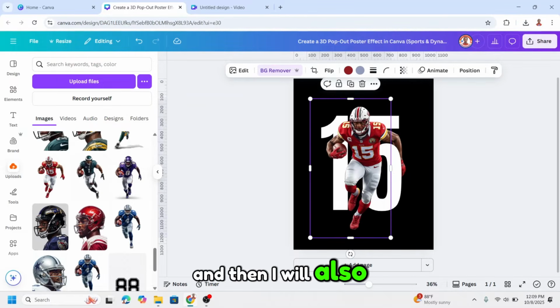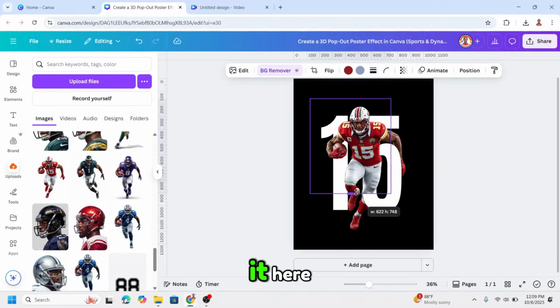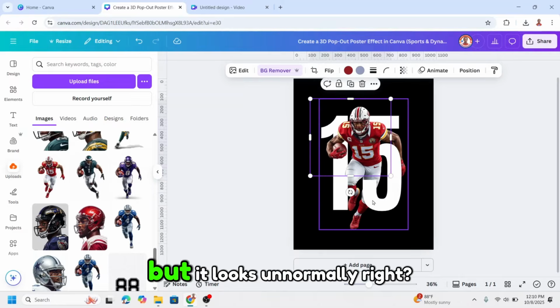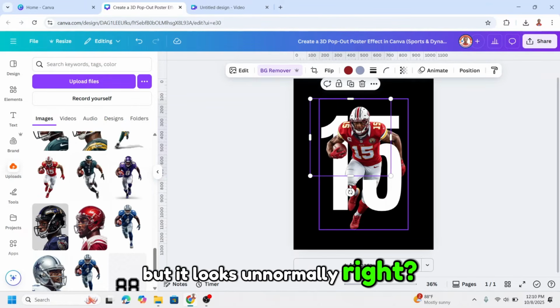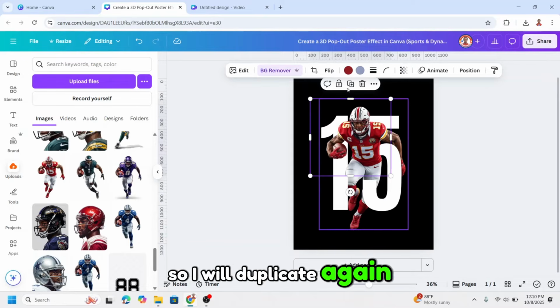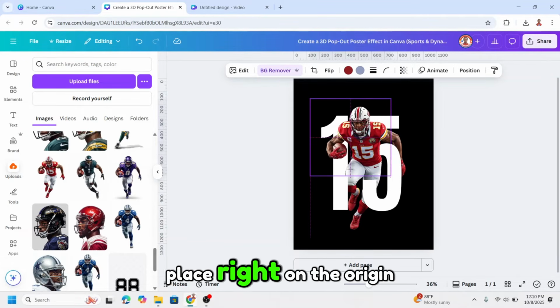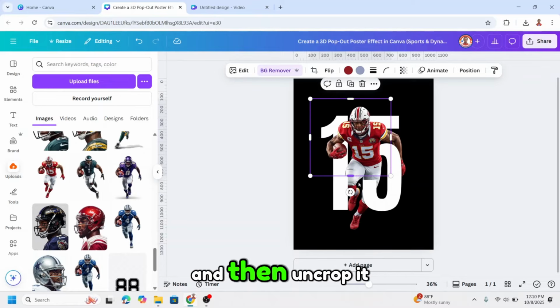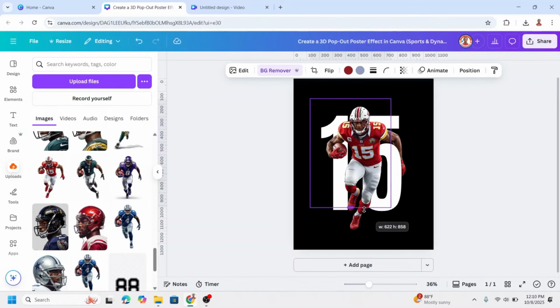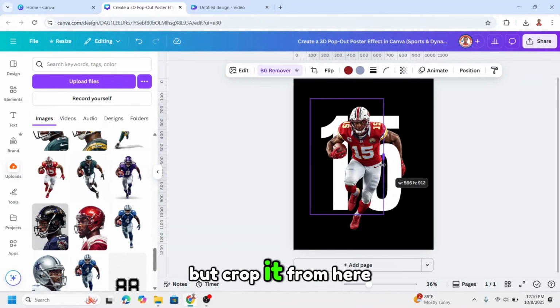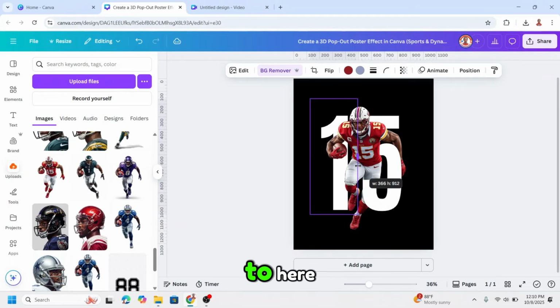And then I will also move the leg, this left leg, to the back, so I will crop it here. But it looks unnormally, right? So I will duplicate again this last photo and place right on the origin, and then uncrop it, but crop it from here to here.